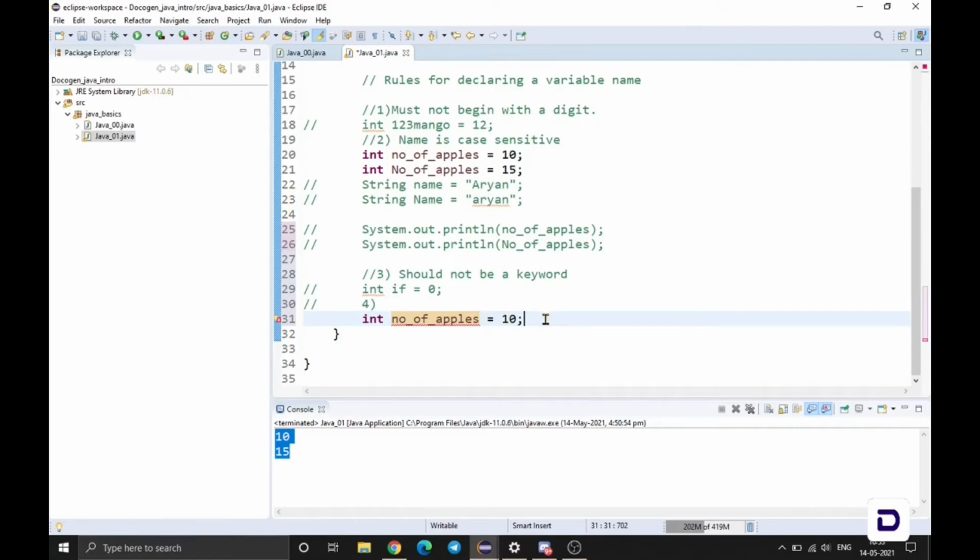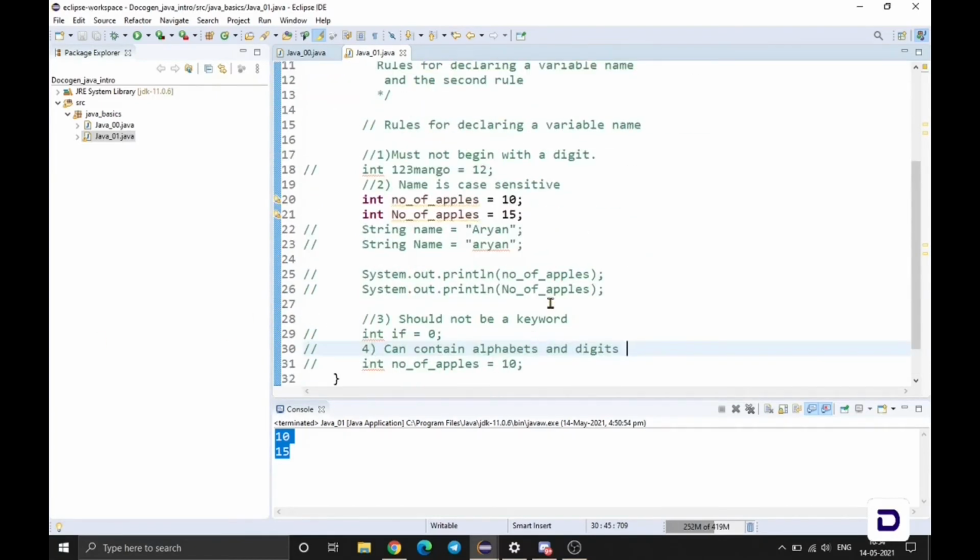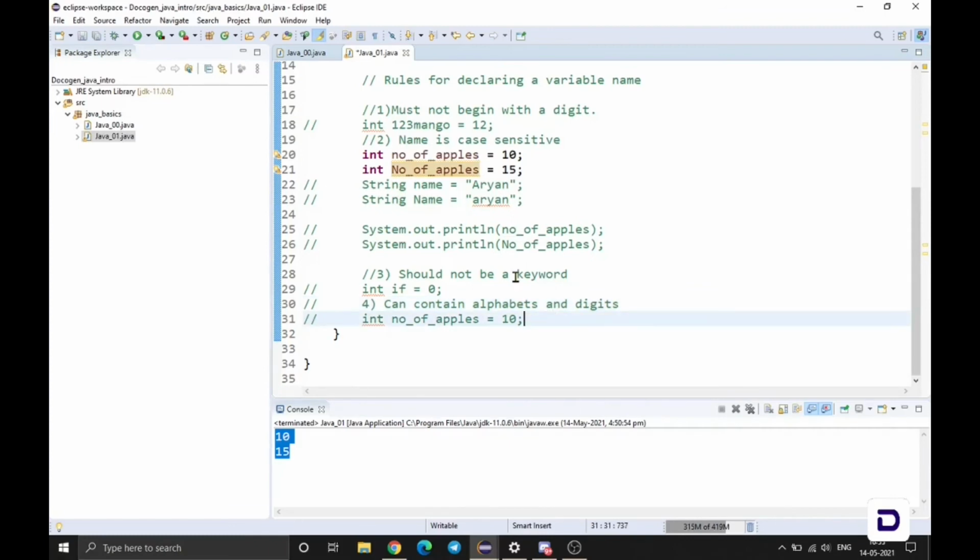Fine, I think you got my point. So these were the rules. Till now, do you have any doubt? So there are two types of data types. One is primitive type and another one is non-primitive type.